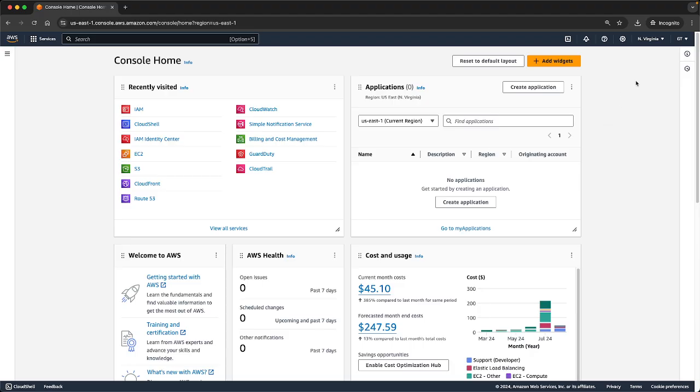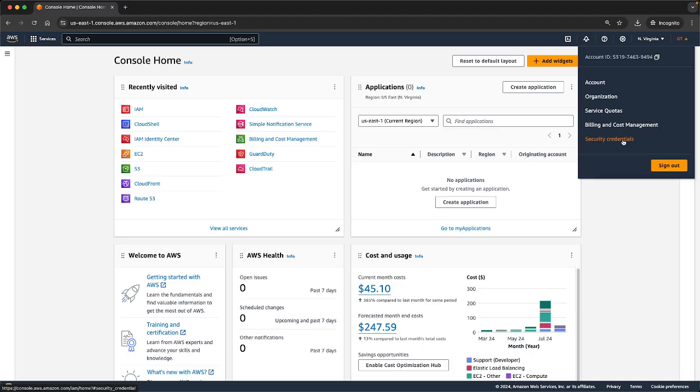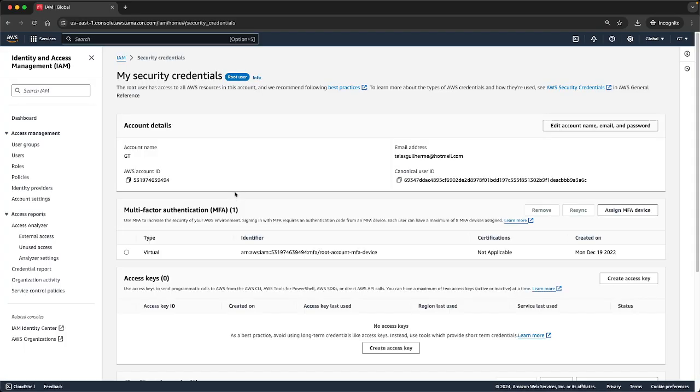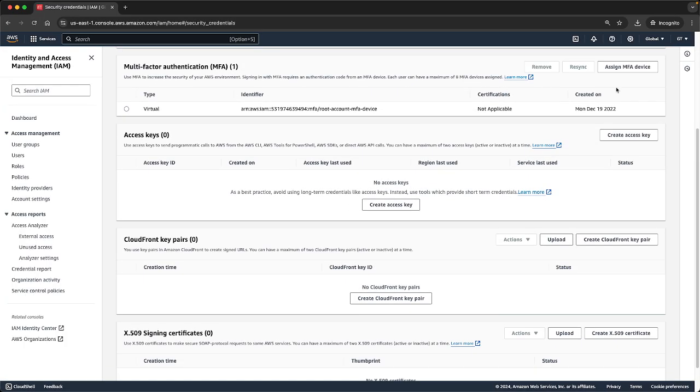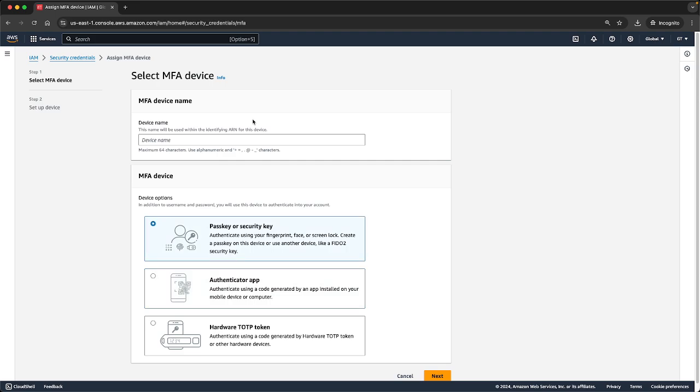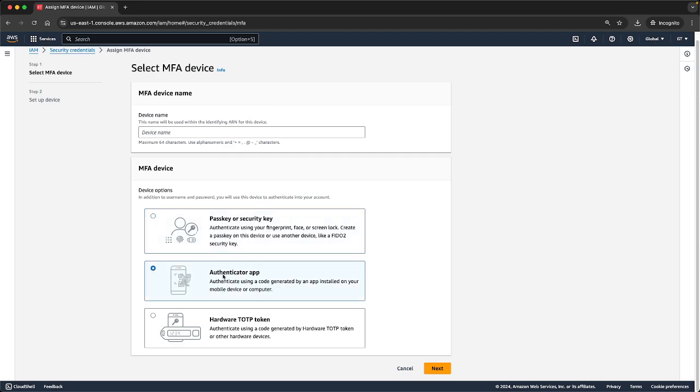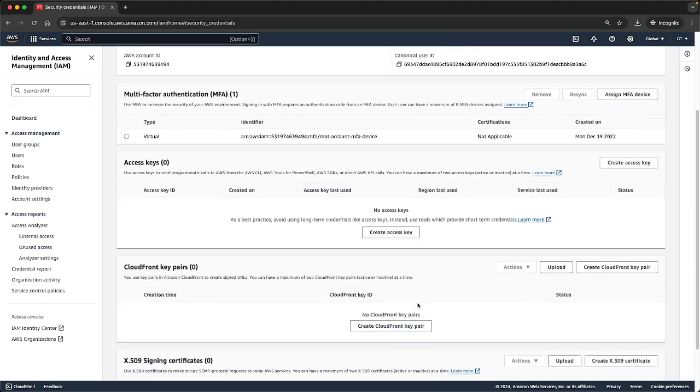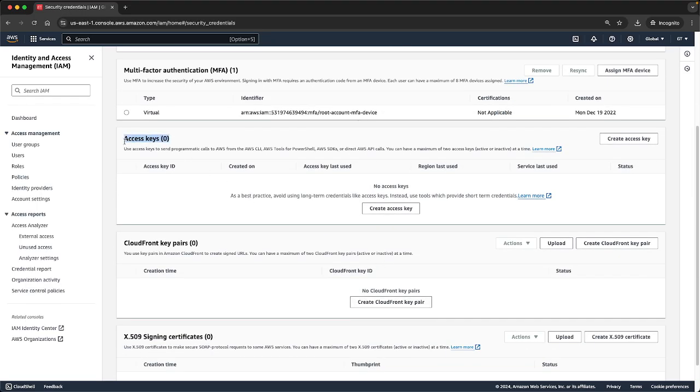For this lecture, once you log in as a root user, you need to go to security credentials and pay attention here. Assign the MFA. Typically, you need to put a name and choose an authenticator app. This is the option that I recommend. Of course, you can use Microsoft Authenticator, Google Authenticator, and so many others available on the market. But pay attention here, access keys. Do not use, in any case, access keys for the root user. You need to pay attention to this, okay?